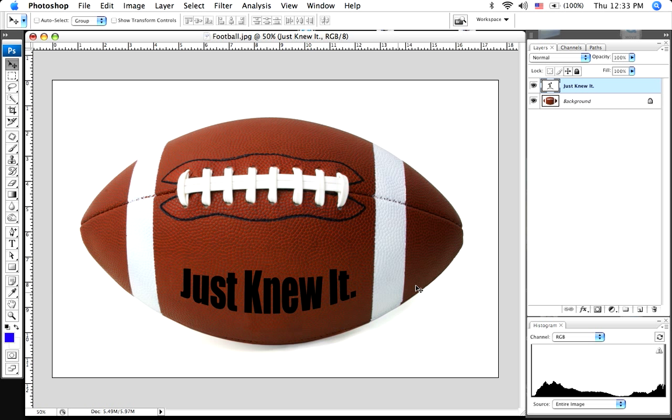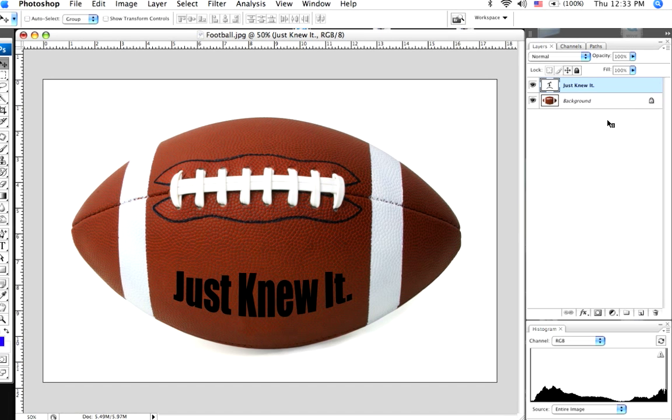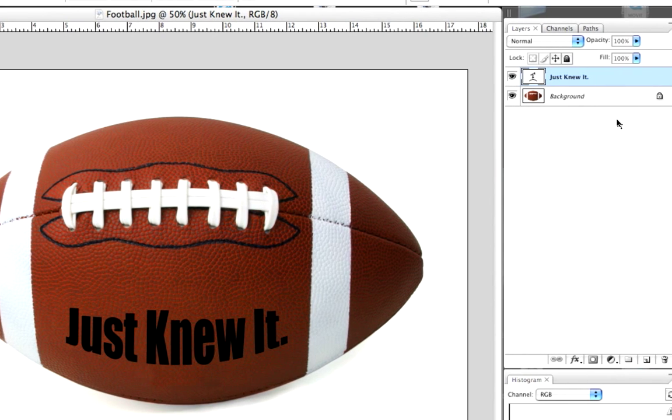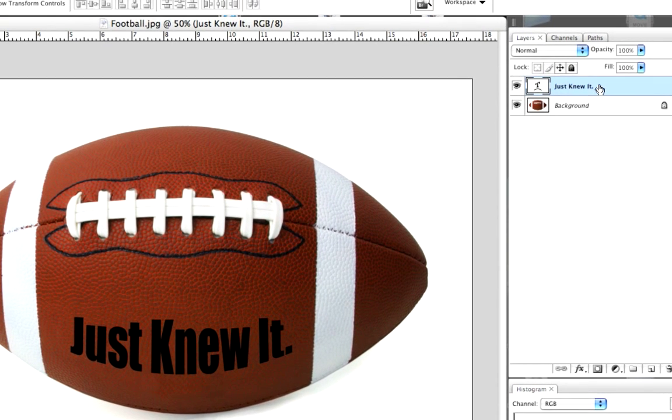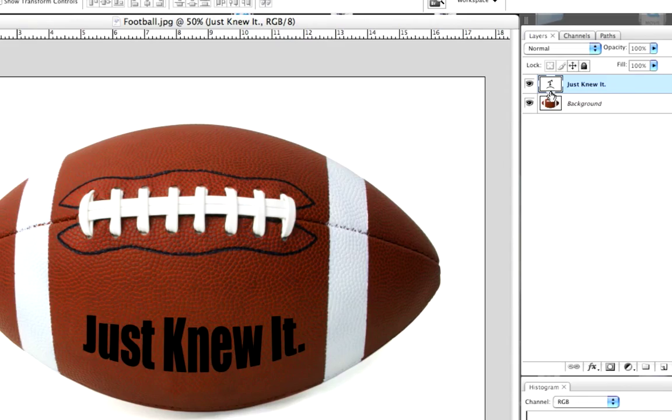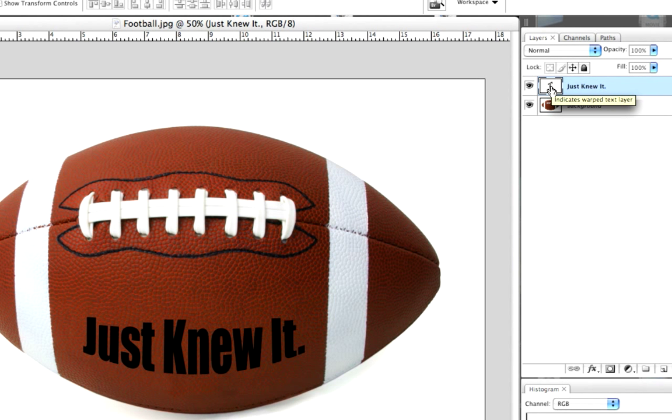That's fine. Alright, so now what I want to do is make that text look like it is embossed into the football itself. The way that I'm going to do that is to go to Layer Styles. Now if you look over here in your Layers palette, alright, so that's over on the right hand side of my screen. I'm going to zoom in so you can see it. Alright, so here's my layers palette, and there's my text layer that I just made. It's nice enough to tell me it's text, and it's nice enough to tell me that it's warped text.